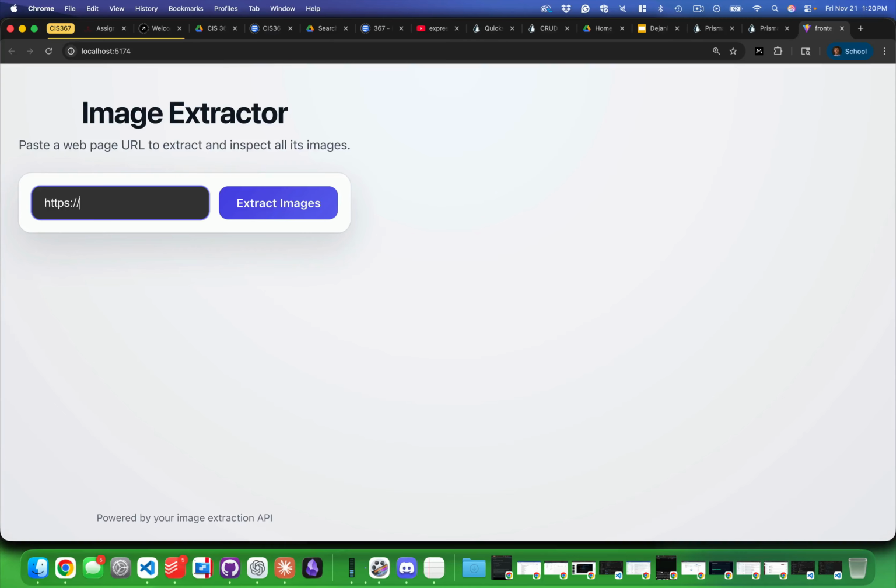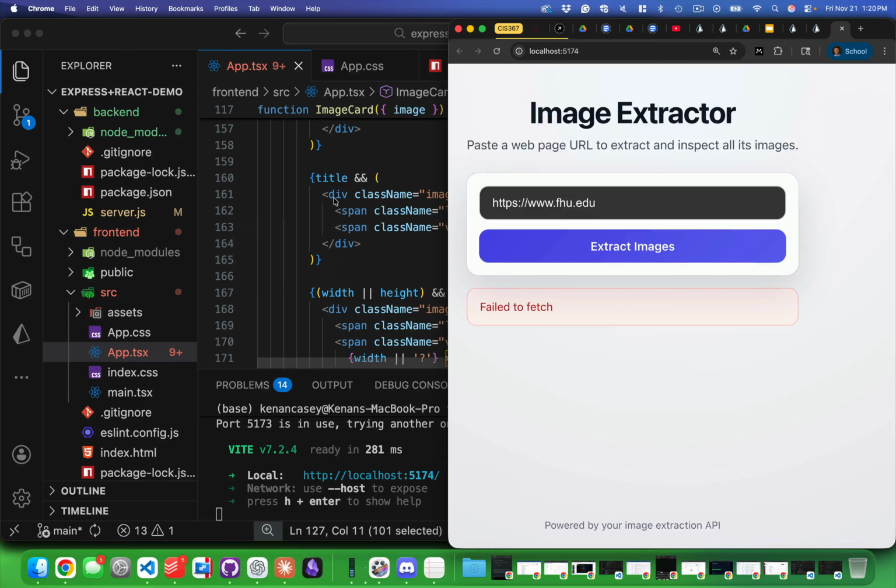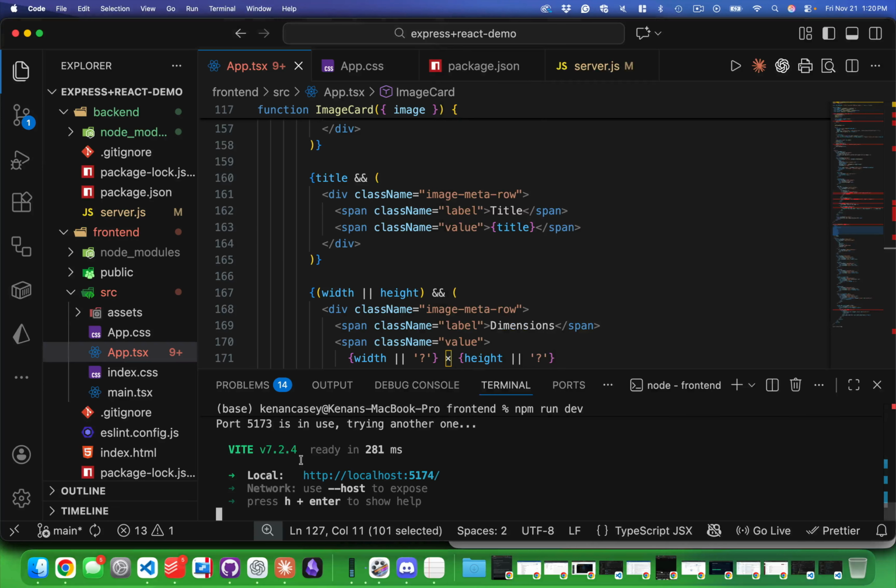So I can put in www.fhu.edu, extract images. It failed to fetch because the API server isn't running. So let's fix that.